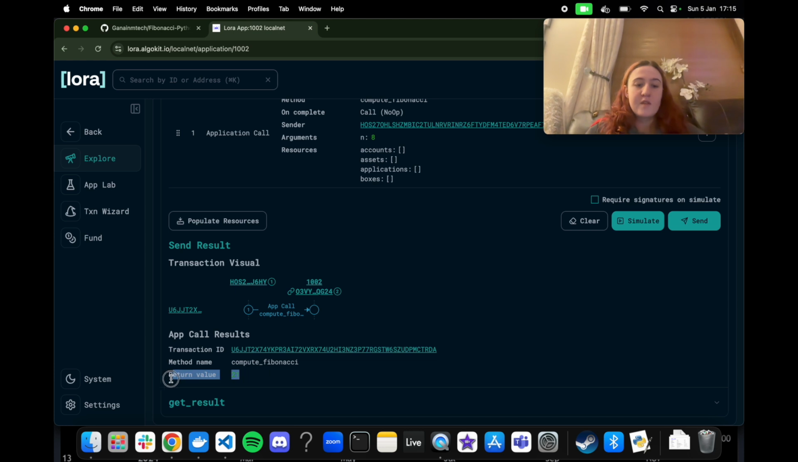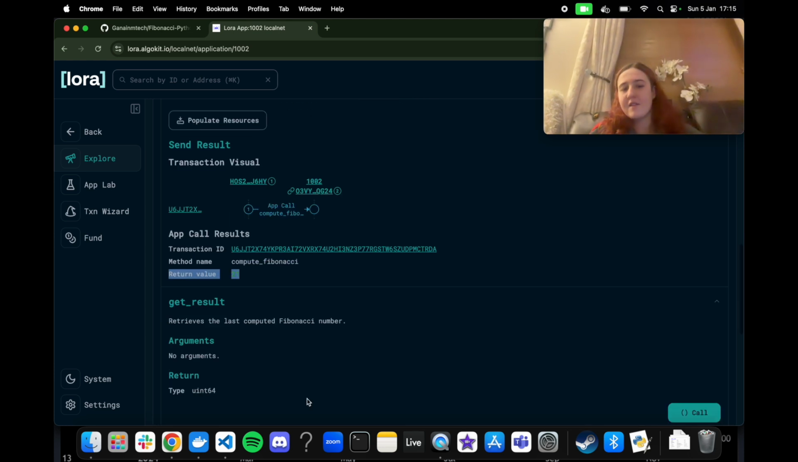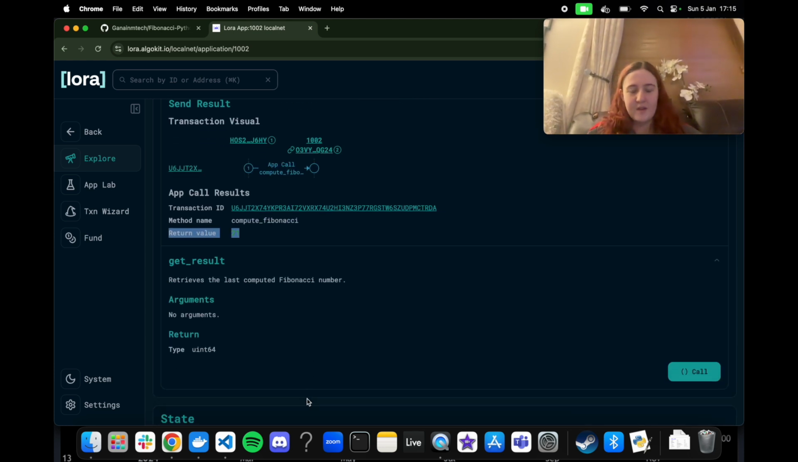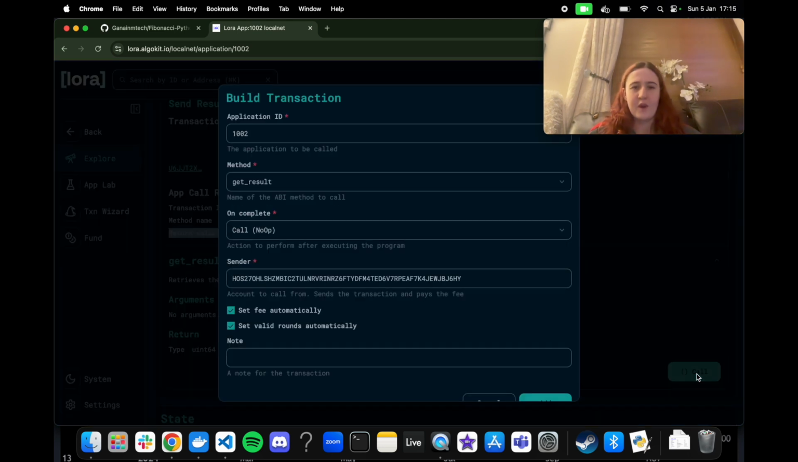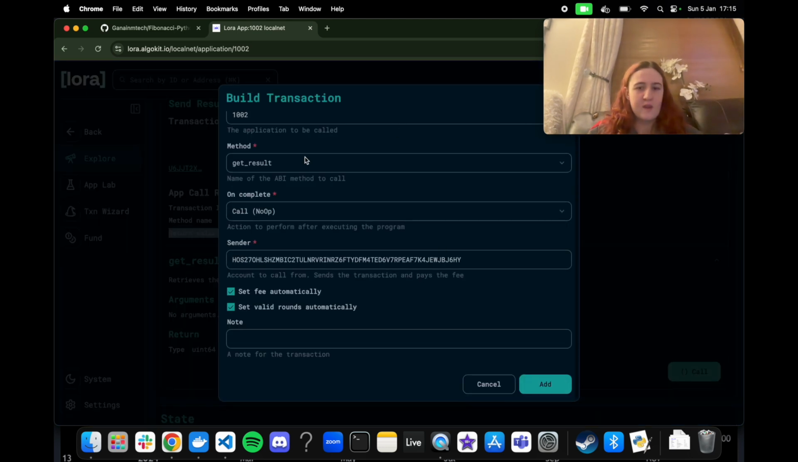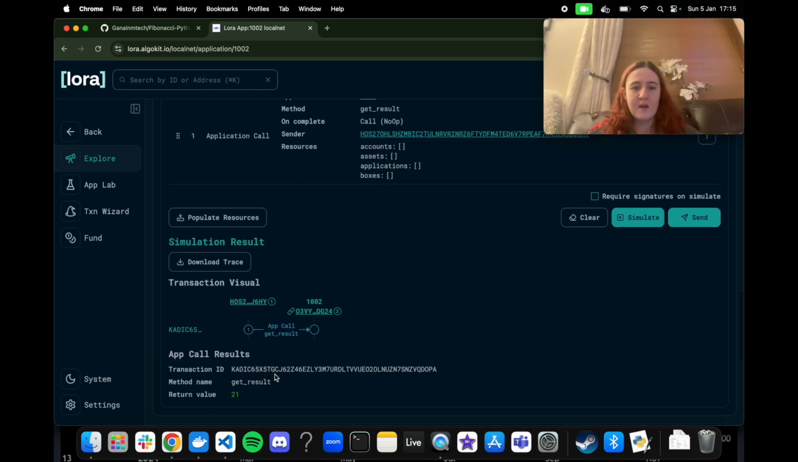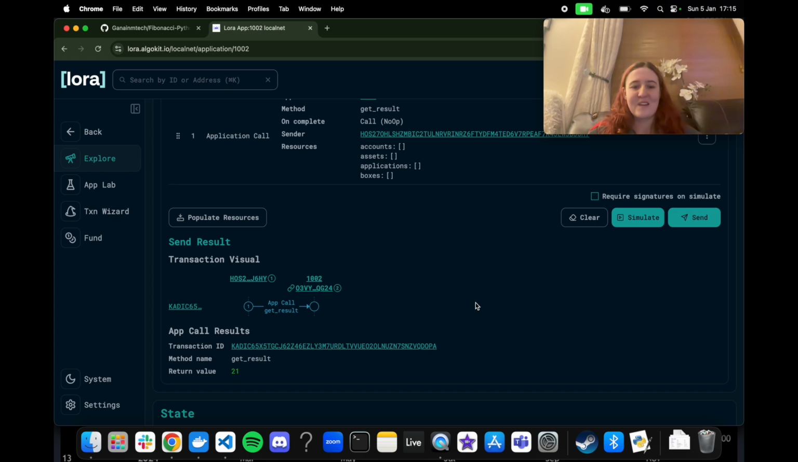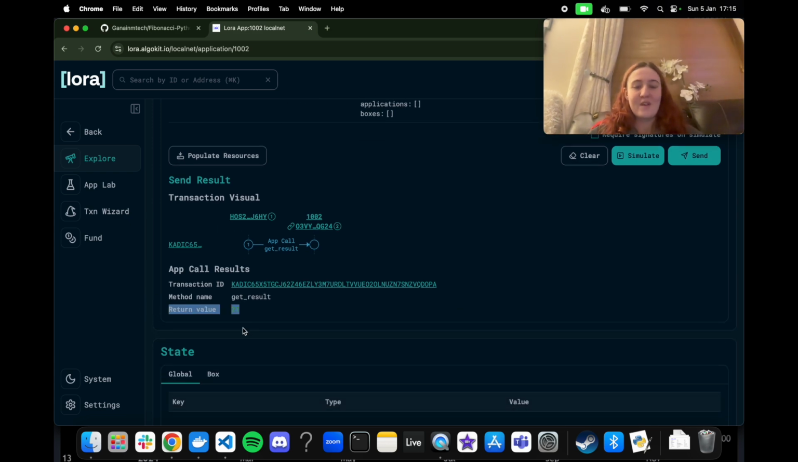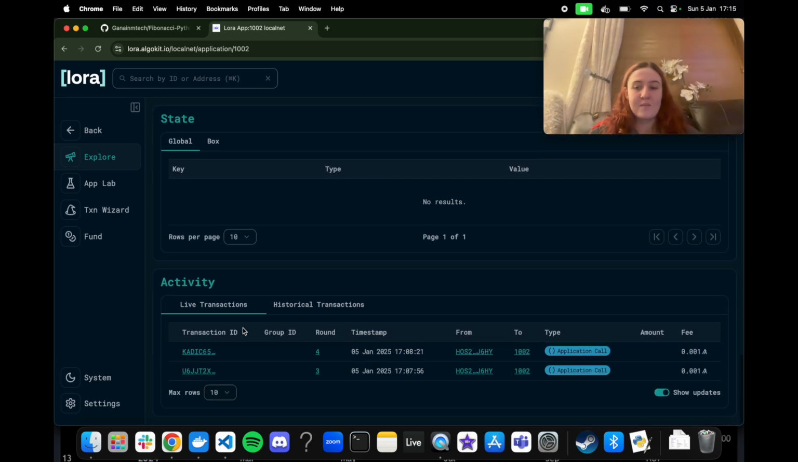Now, obviously, we can see the return value here, but let's just use the get result method anyway, to make sure it's working. So it sets up everything for us. We just need to call it, we'll simulate it, and nice. So that means it's going to work. And we can see that we get our get result method.